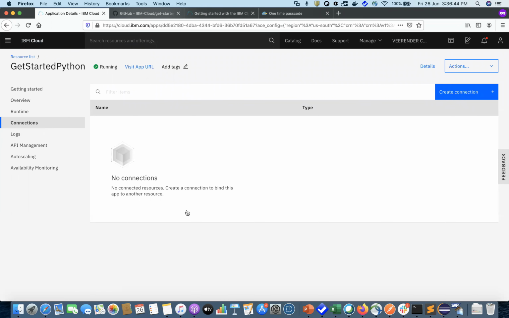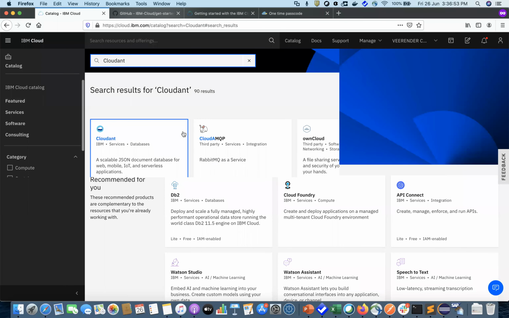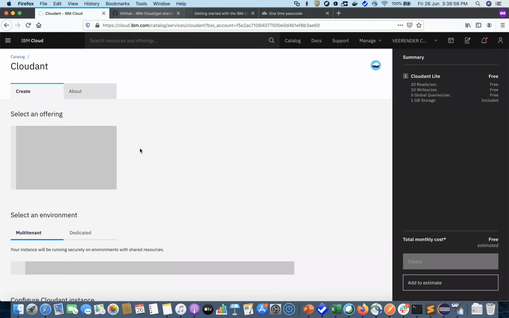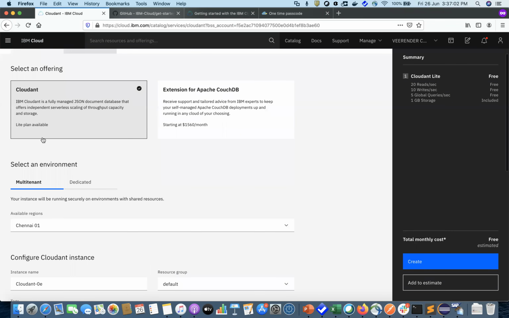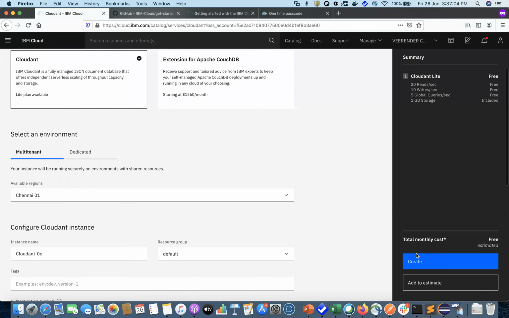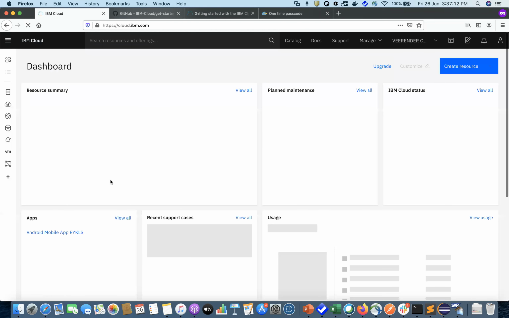The other way around is you can go to the catalog, type Cloudant, and click on this particular tile. It will show you the Cloudant free service, Lite plan, available. You can check this one and just go ahead and create this service. So this will create a database service for us. I'll show you how this service looks.